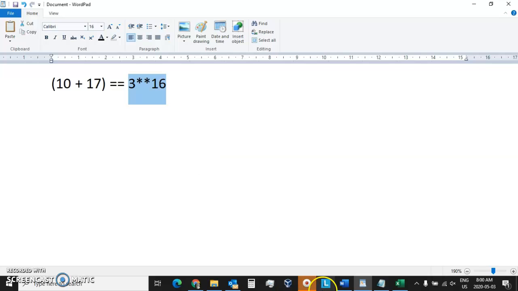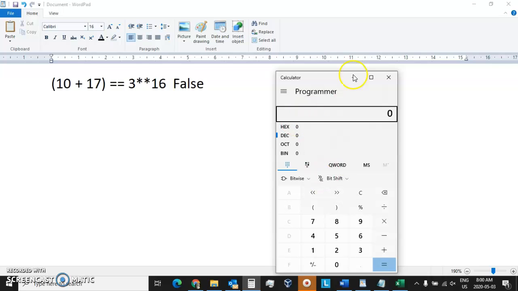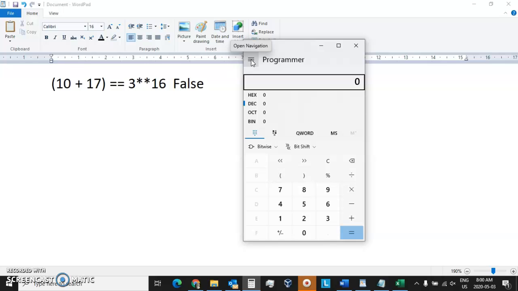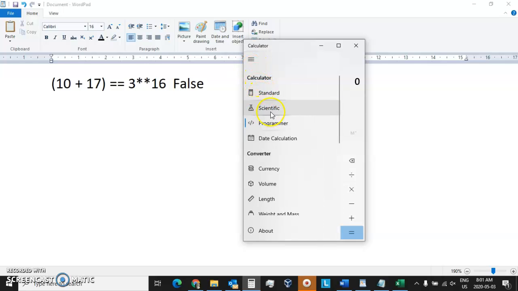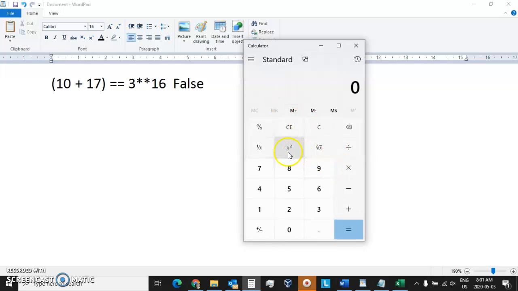The 2 stars means exponent, and obviously 3 times 3 times 3, 16 times is going to be a huge number, much bigger than 27. So we can say right away that this is false. We don't even need to calculate this. However, if you want to convince yourself, and I think it's a good idea, bring up your calculator. I'm using Windows 10, so the calculator I want is the scientific, or maybe the standard. Let's start with the standard one.